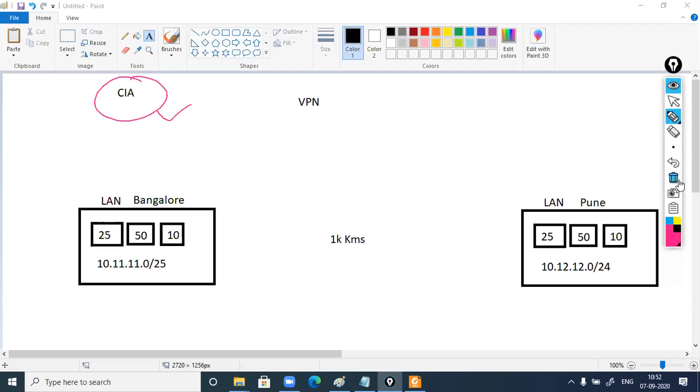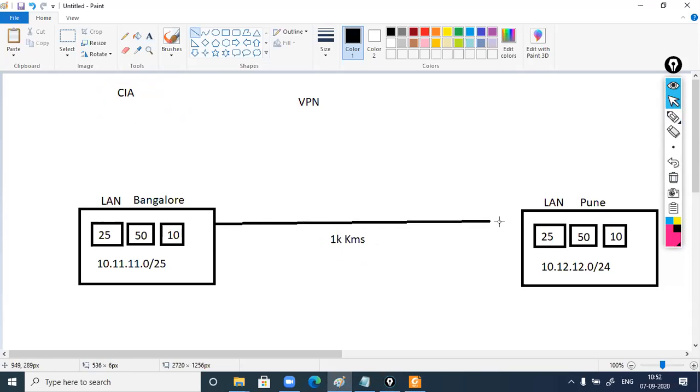Okay. So guys, here I have 1000 kilometers distance between Bangalore and Pune. How could I make the connectivity between these two sites? Guys, is it possible to take a wire between these two sites and make the connectivity? What do you think, guys? Let's take a wire between these two sites and make the connectivity. Possible, right?